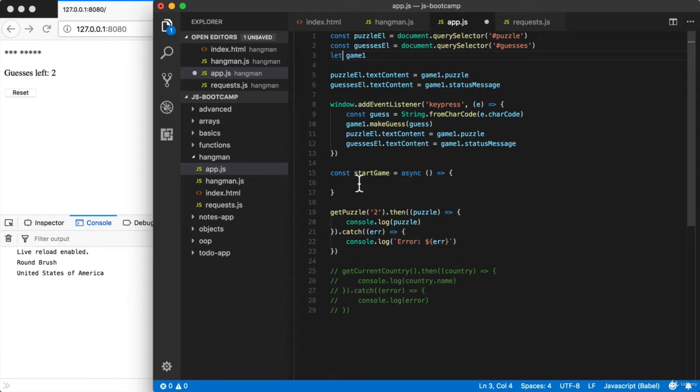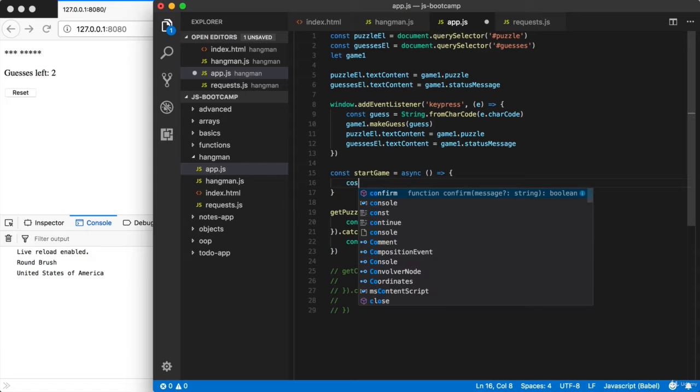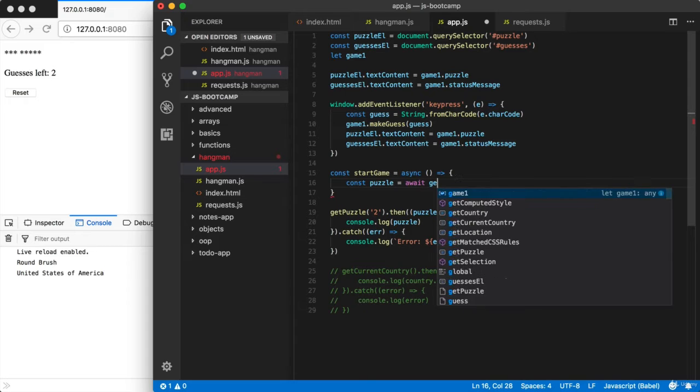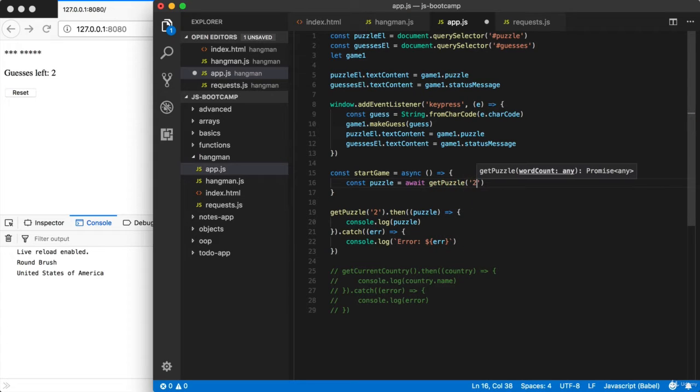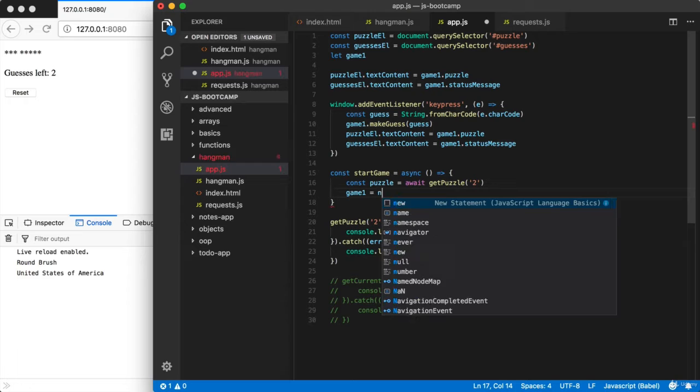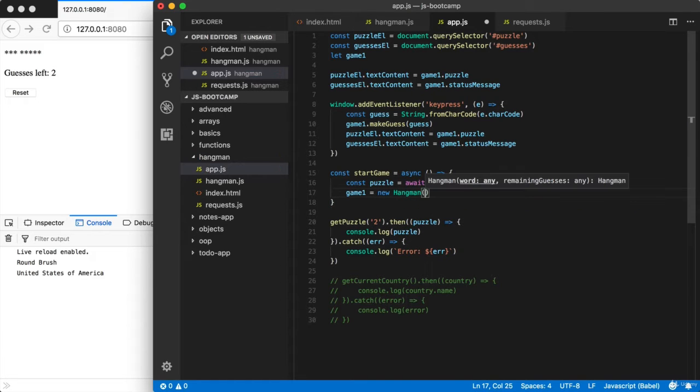Now, down below, we can start by fetching the puzzle. So const puzzle equals, we're going to await a call to getPuzzle. Let's go ahead and stick with 2-word puzzles. Then down below, once we actually have that puzzle, we can set game1 equal to new Hangman, passing in the two arguments it expects. The first is the puzzle, which we have in the puzzle variable, and the second is the amount of guesses we want them to give. And let's go ahead and have them be able to miss 5 times. So we'll give them 5 total guesses. So that is startGame in a nutshell.